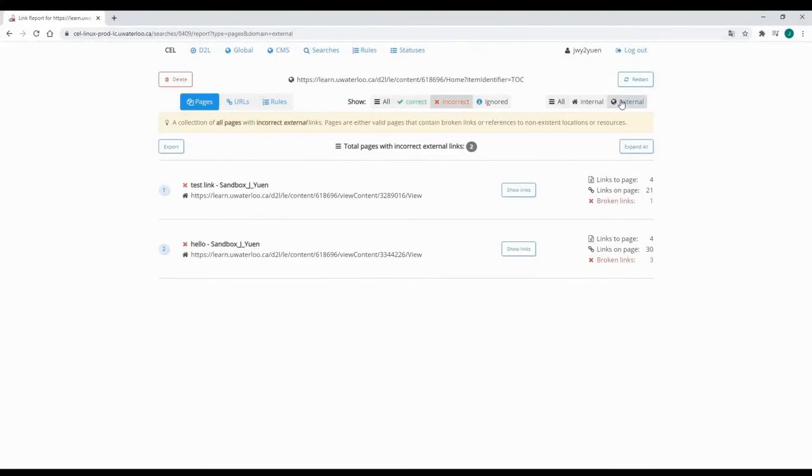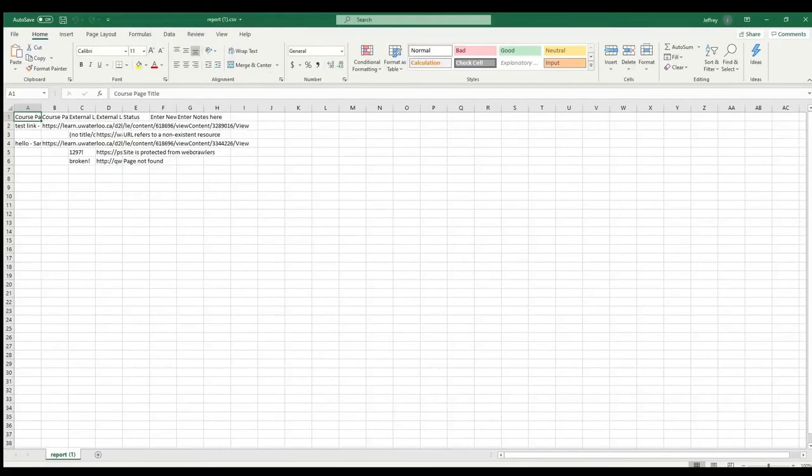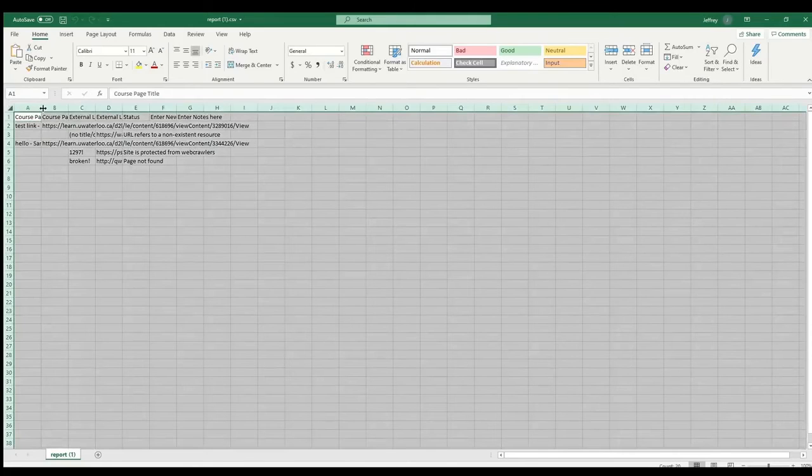I implemented a button to export external links to CSV, which could then be opened as an Excel file. This file could be sent to course instructors to enter replacement links for broken links, and then sent back to the QAs.